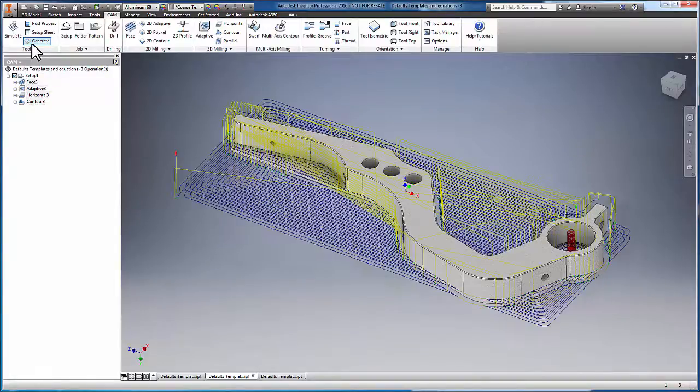I trust this video demonstrates a number of techniques that can be used to capture your shop's best practices inside of the Autodesk CAM solutions.